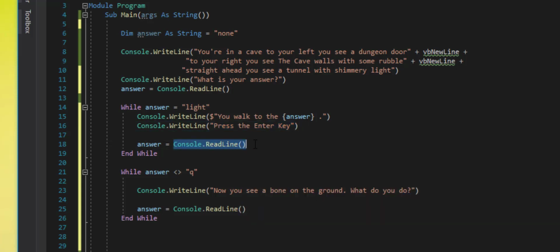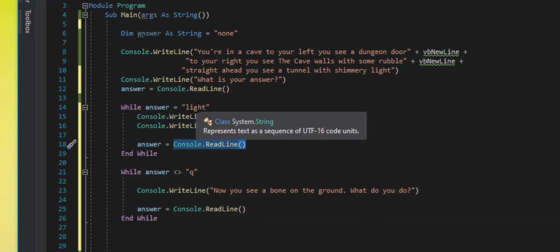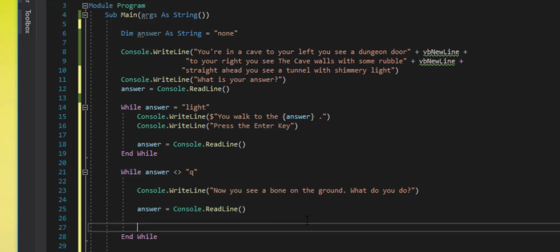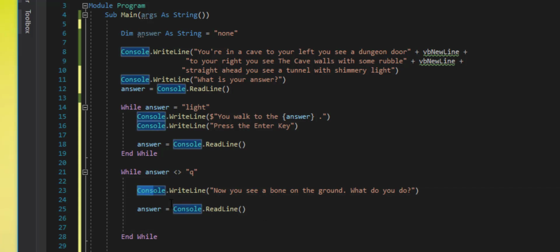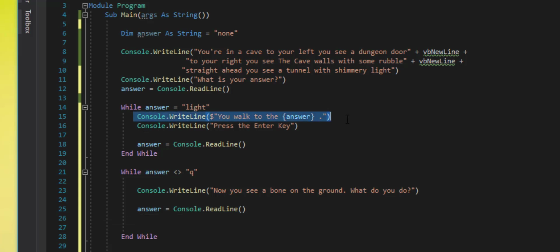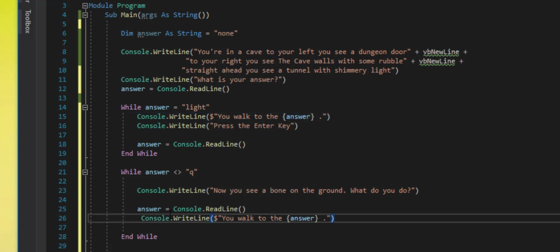And because the enter key will equal nothing, that means it does not equal light, meaning it's going to jump to this one. Now you see a bone, right? So what do you do? And you give your answer. And if the answer is not Q, it's going to move to the next thing. So if you didn't give Q, then you can go ahead and write out the person's answer down here.